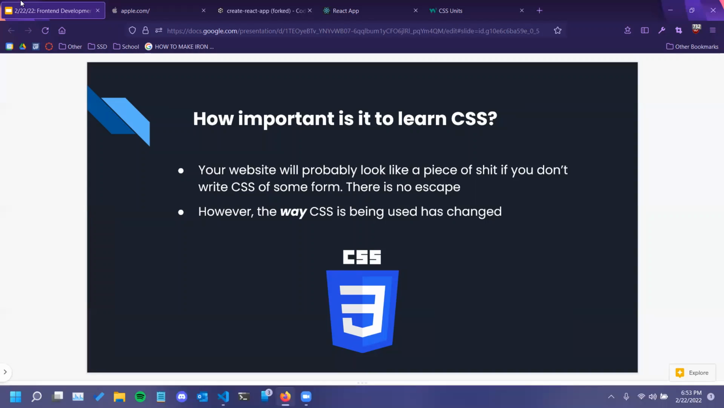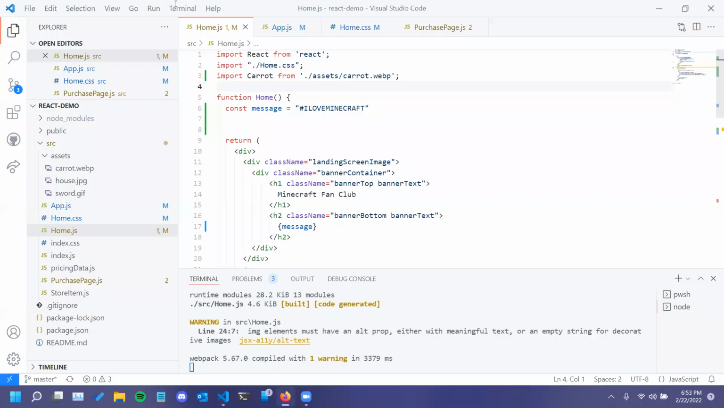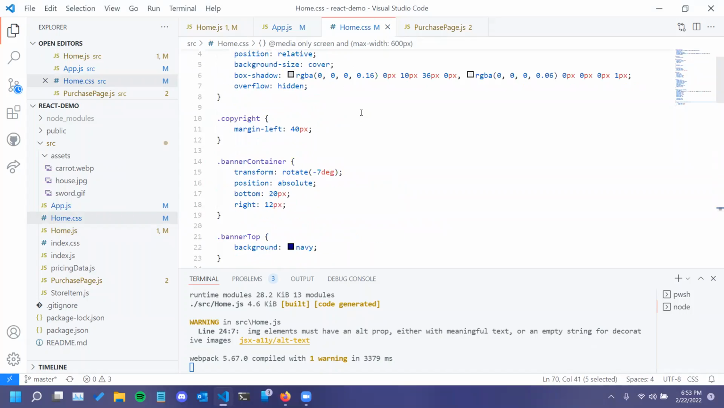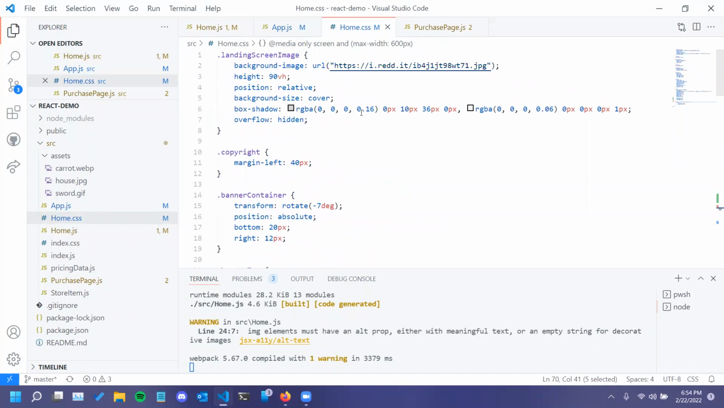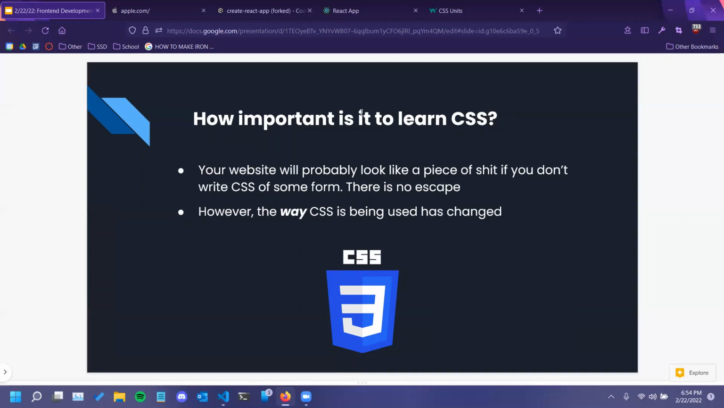With that being said, the way CSS is being used has changed in recent years. Using pure CSS in .css files, like I was doing here, is not as common anymore. There are a lot of other solutions out there that are safer and just easier to use. That's the point of the next slide. Yeah, that is a great follow-up. Hold on, question.